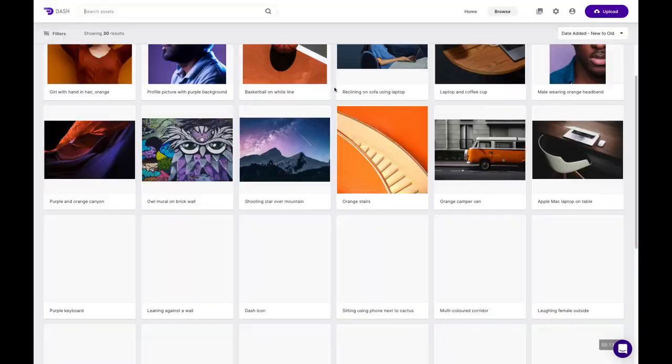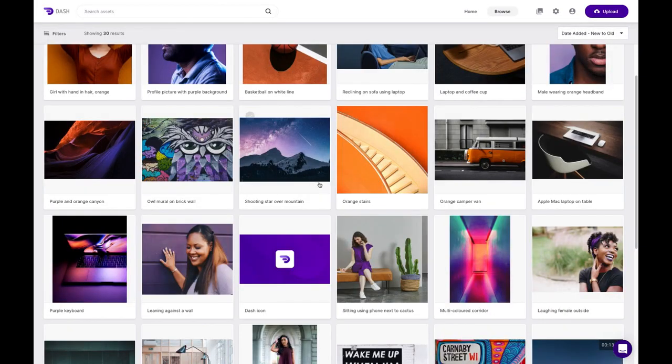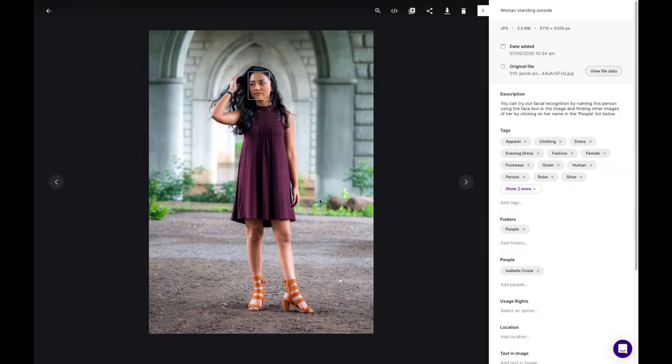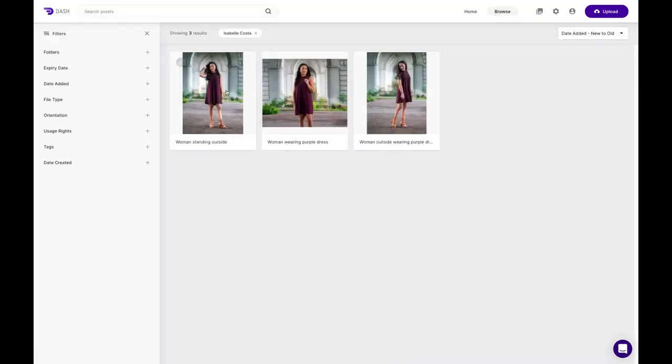Okay, let's go back and have a quick look at something else that Dash has got. So facial recognition can be a very useful feature if you've got lots of pictures of people. So you see this person here, I've previously tagged as Isabel Costa, so you only need to do that once. The tagging, if you tag a person in one image, then if it finds the person in any other image within your account, it will tag them. And then that allows us to just click and see all the pictures of that person.